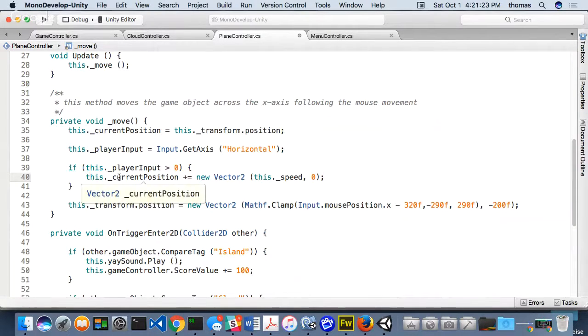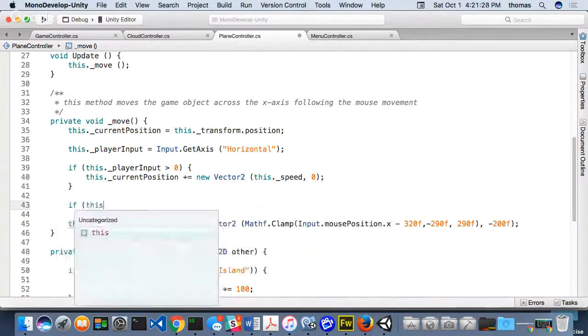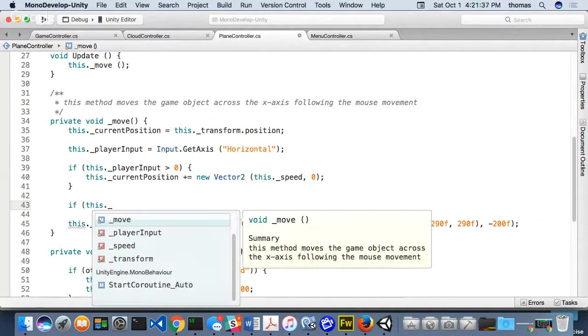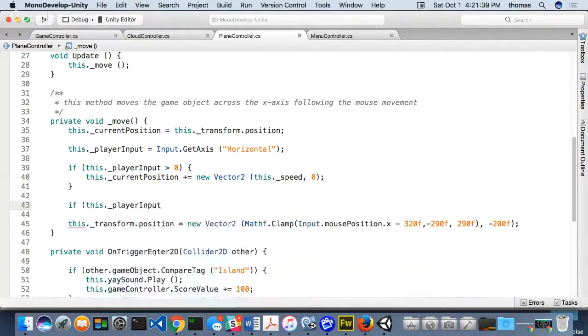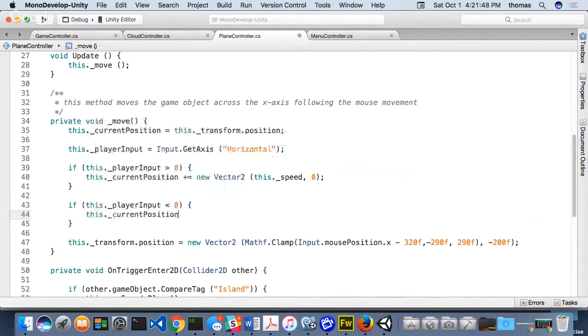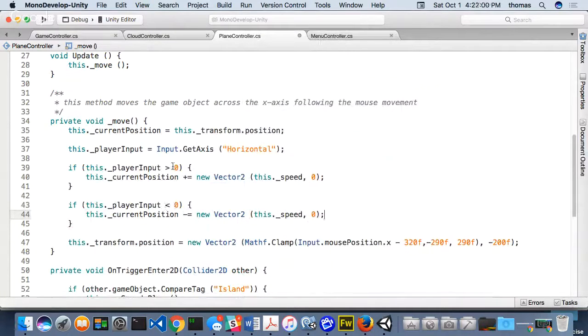Here, if it's positive. Otherwise, if it's negative, again, you can put this in an else. I guess you could put either one or the other, but I'm gearing you guys up for any kind of movement. That's why I'm using if statements. So if my player input is less than 0, I could have made this an else as an example, I'm going to say this dot underscore current position, just like we saw, minus equals a new vector2 object, which is this dot underscore speed. Again, there's a little bit of duplication here, which we probably can get rid of.